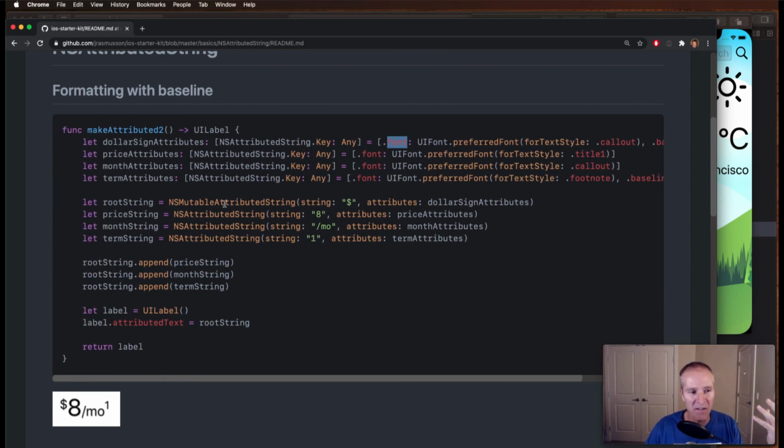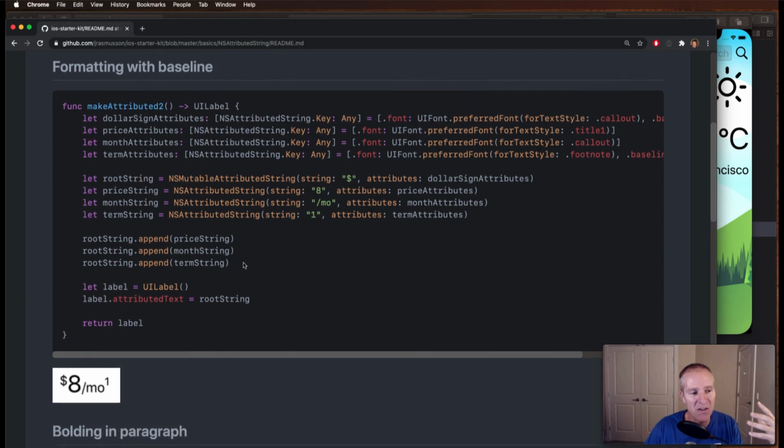Then we take all of these and we create what's called an NSMutableAttributedString, which means we apply the text along with the attributes we'd like to be applied for each text. So in the case of the $ sign, we use the $ sign attributes. In the case of the 8, the price, and so on and so on. And then we finally combine these by appending all the strings together, and then we can set them on whatever control we like. Note in this case of the label, we don't go label.text, we go label.attributedText, and that's how we take that string and apply it to the label.